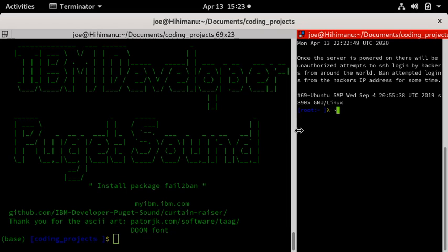Topic: Install Package Fail2Ban. Once the server is powered on, there will be unauthorized attempts to SSH login by hackers from around the world. Ban attempted logins from the hacker's IP address for some time.